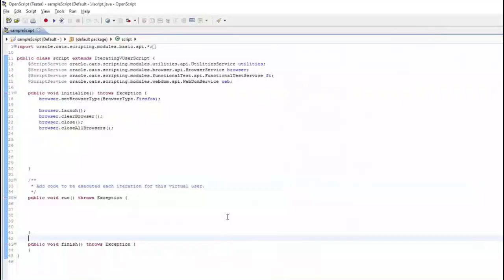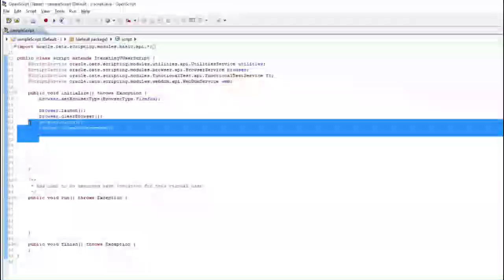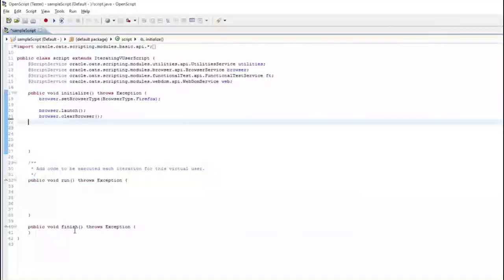So these are some basic browser methods, and you can use them the way you want. And some of the methods, like I said, use the set browser type, wrap all those things and put it in some driver library and call those methods, you can say the browser setup or initial setup, from your initialize block, and use close browsers or close all browsers kind of methods in your finish block.